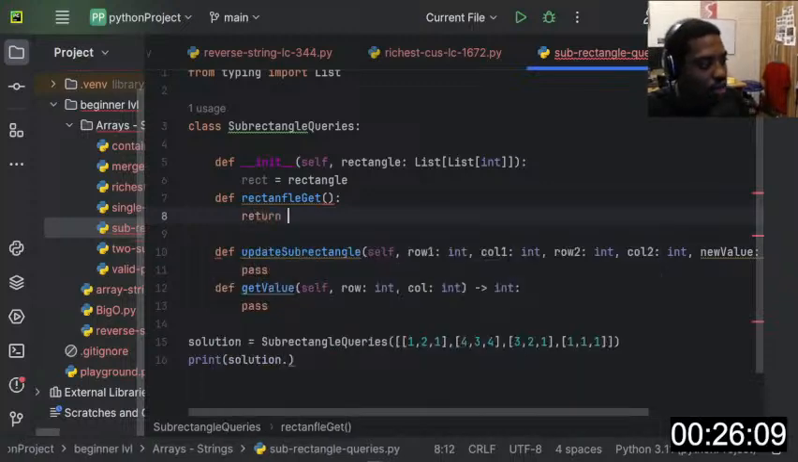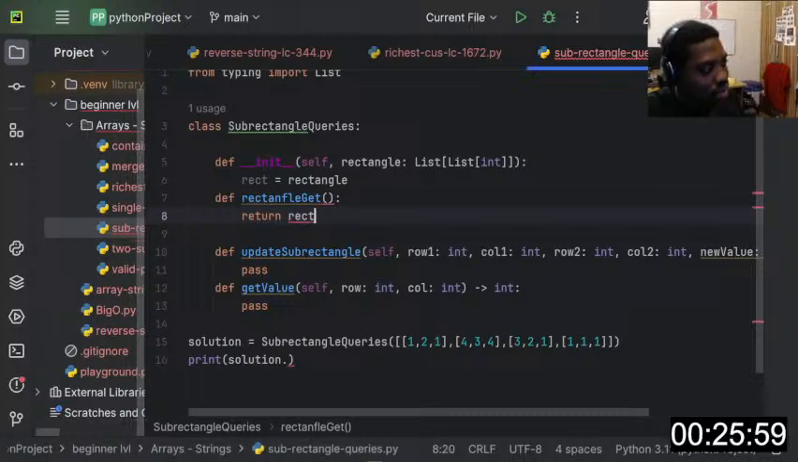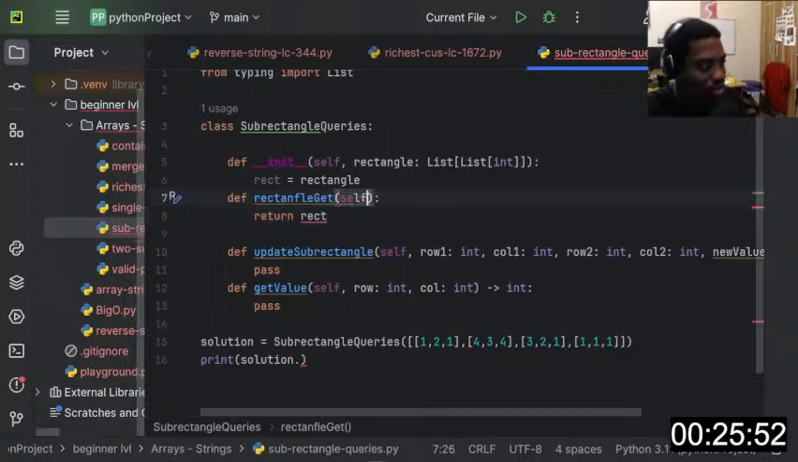So I'll just say return rect. Now you can see it says rect does not exist. So this is just a self issue, so don't worry. Self refers to the current class here. So everything within this class, self will be able to access.